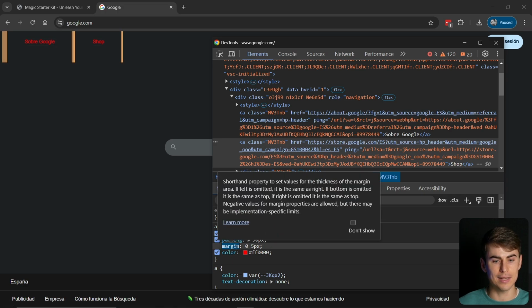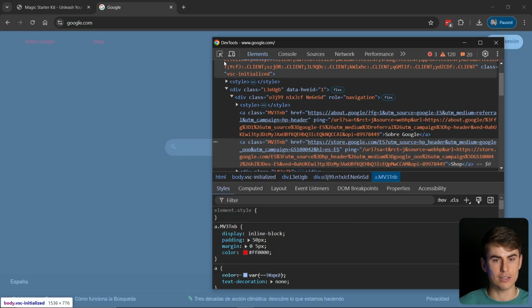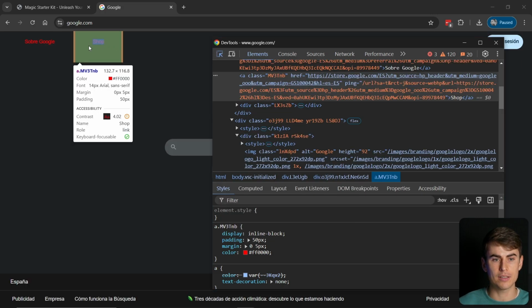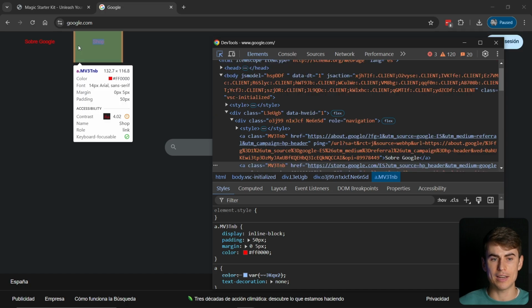In fact, you can see it here, the margin and the padding. Okay, so when you select an element, this green right here is the padding and the orange is the margin. You can even see it in that pop-up that appears. You can see the color, the font, the margin, padding, and a lot of properties.